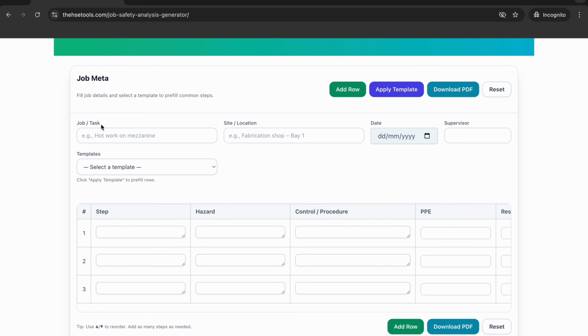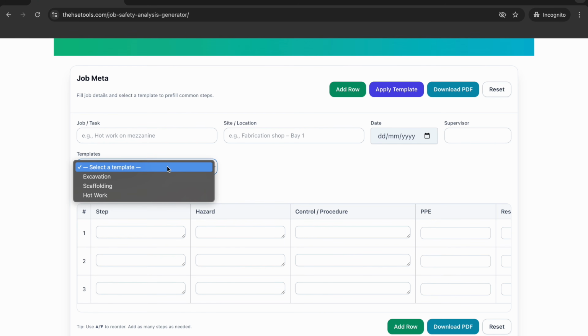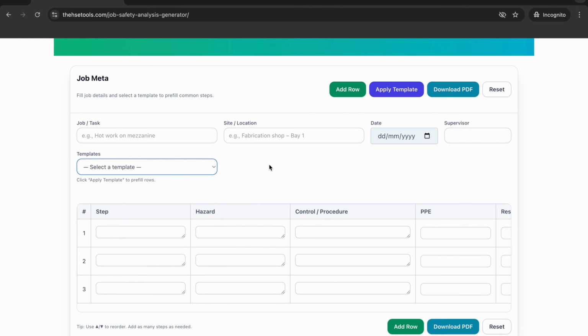If you want to prepare a JSA for a specific task, let's say hot work, then in the job field you have to type hot work and enter site name. I have provided some templates for reference. In the future, we will add more detailed templates like excavation, scaffolding, hot work, etc.